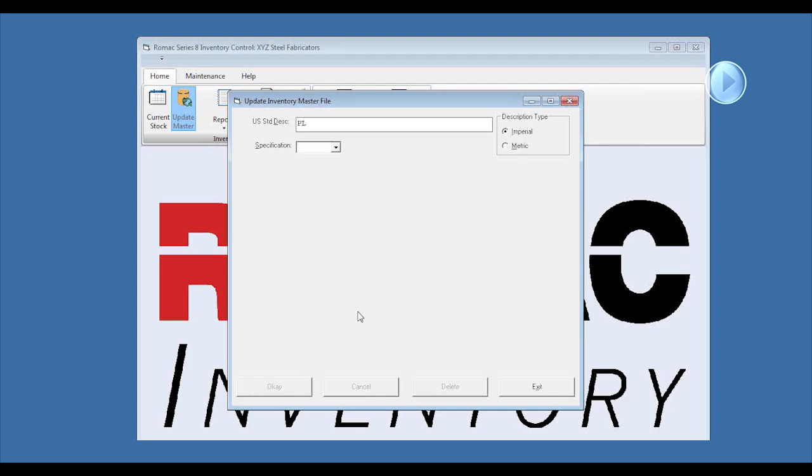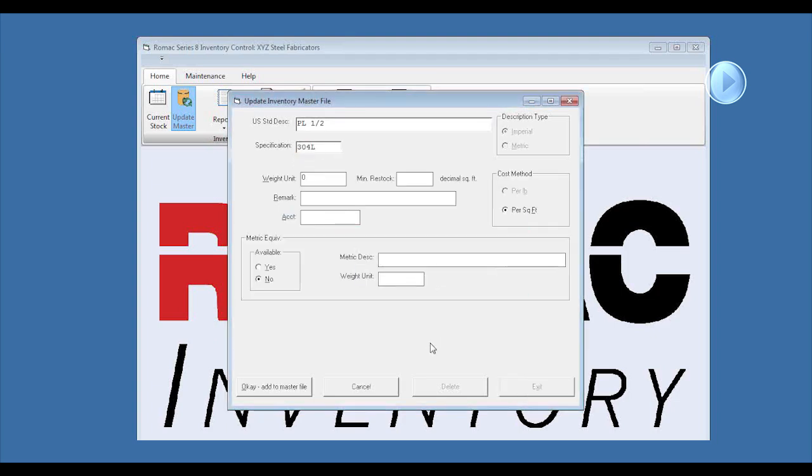Let's add in a stainless steel plate, and in this case we'll specify that this plate is 304L, and we click yes to add it to the database. We don't include stainless steel or aluminum in our materials database, but we can add it to the inventory. We just need to be sure to furnish a weight unit for stainless steel.